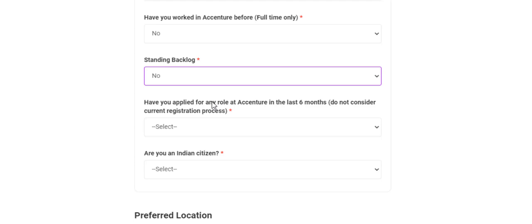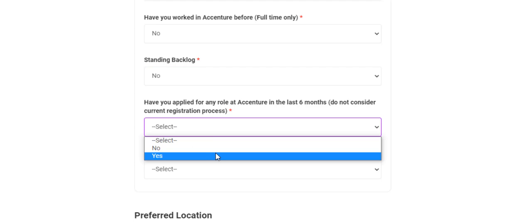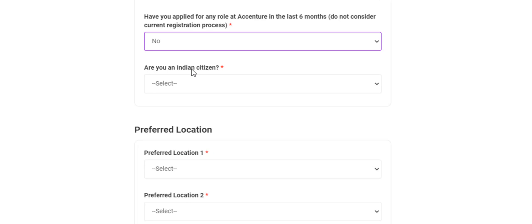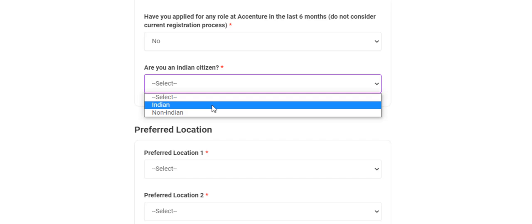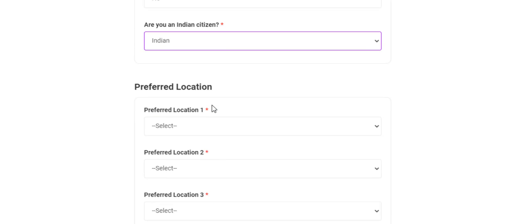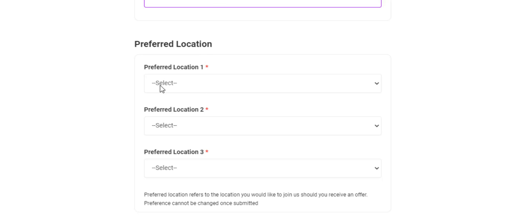Have you applied for any role at Accenture in the last 6 months? Do not consider current registration process. Just click yes or no. Are you an Indian citizen? Indian or non-Indian? You have to select either one. If you are from India, you can select India, or if you are from other countries, you have to select non-Indian. Next thing is preferred location.